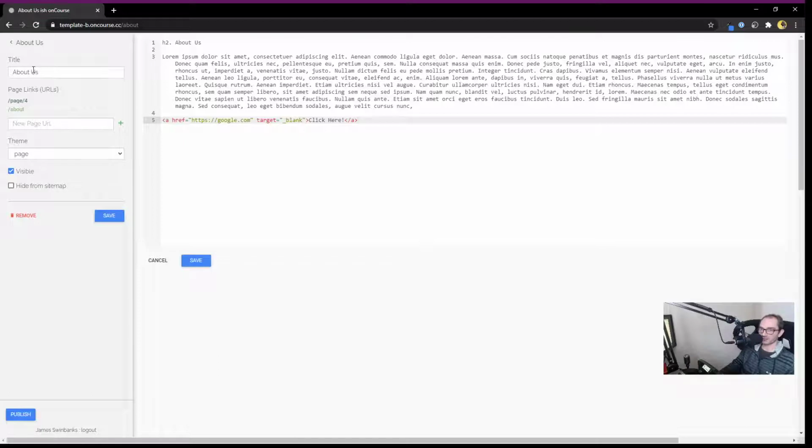You can change the title of the page here. You can add custom URLs up here. Right now you can see because this URL is green, this is the URL that the page is created with. But this one here, /about, is a custom one that has also been set as a default. You can tell that because it is green.